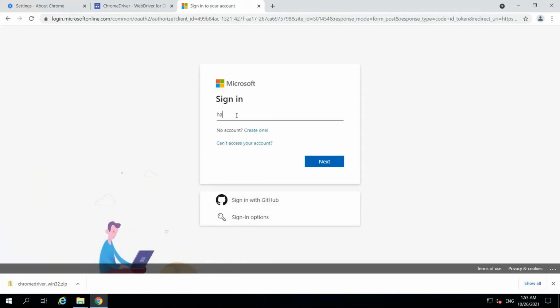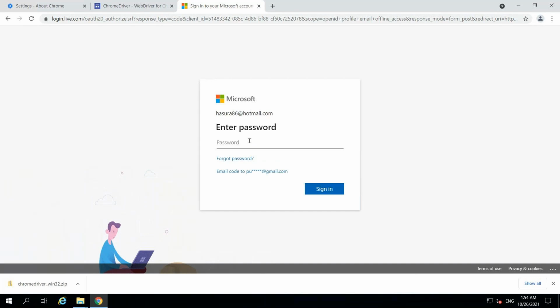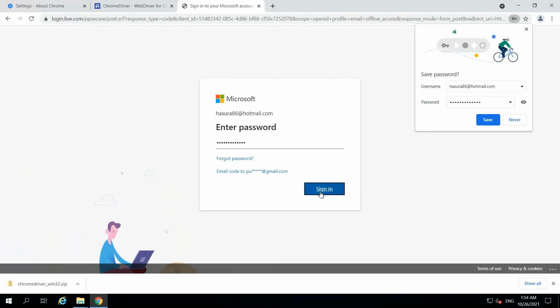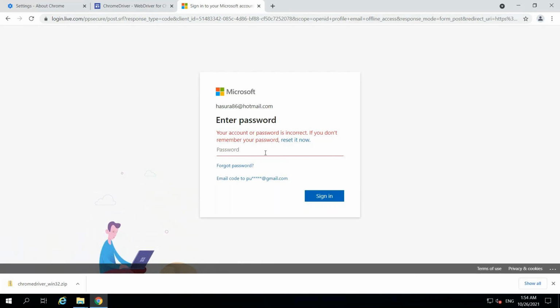Sri86@mail.com. Sometimes I forget my password. Let's see. Okay, let me try one more time.